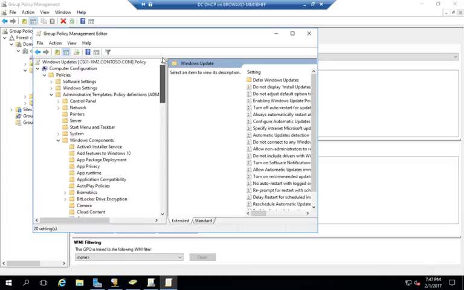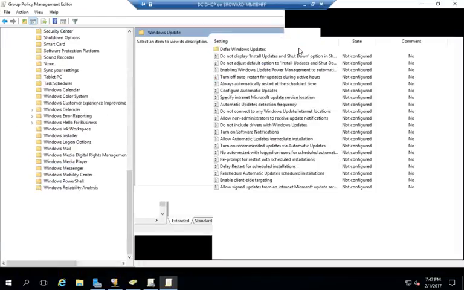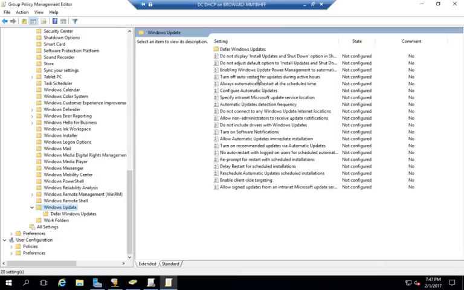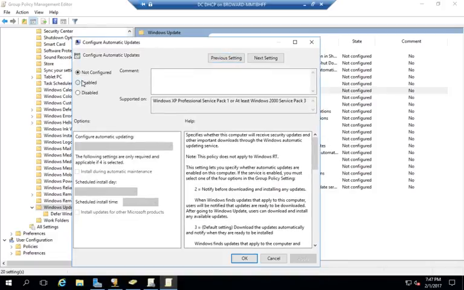Okay, and the path is Computer Configuration, Policies, Administrative Templates, Windows Components, Windows Update, and the two that you need to configure at least are Configure Automatic Updates and the one below it. So I'm going to click on this one first. We want to enable this. We want to auto download and schedule to install every day at 3 a.m.